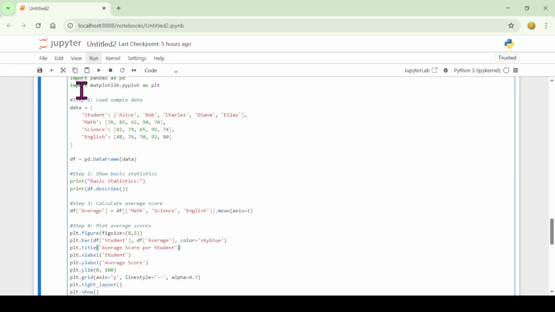This loads the pandas library and gives it the alias pd. Pandas is used for handling structured data like tables, that is data frames.